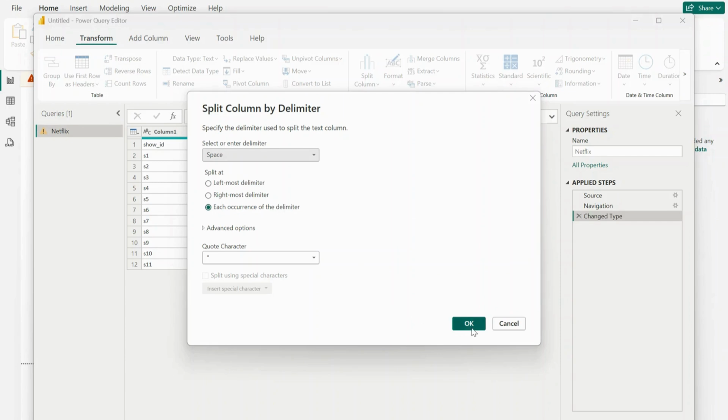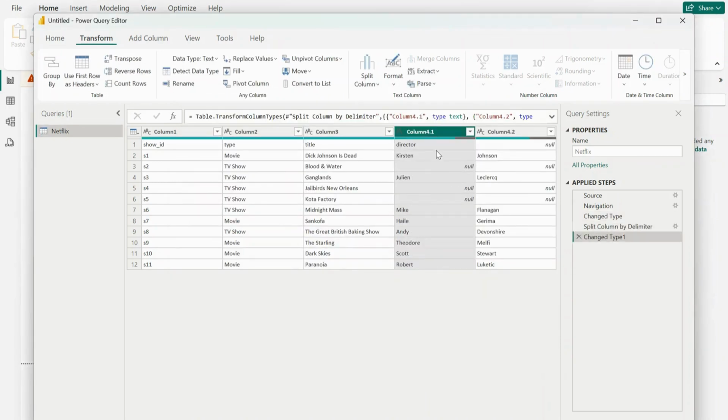Click OK, and the director column will be split into two separate columns. You can now rename these columns to reflect their contents, such as first name and last name.